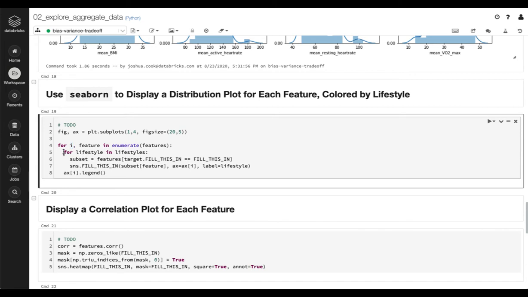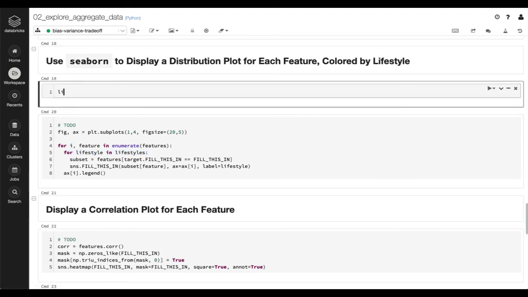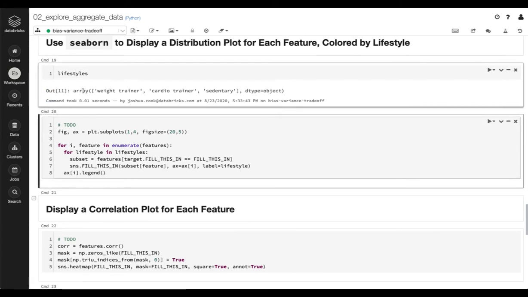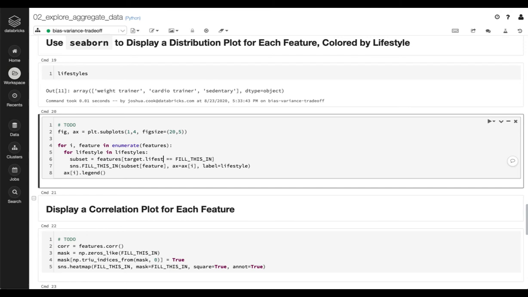Okay, and then we're going to iterate over each of the lifestyles. If you recall earlier, we defined this list, lifestyles, to be the unique lifestyles, the 3 lifestyles: weight trainer, cardio trainer, and sedentary. So we're going to iterate over each of those lifestyles, and what we're going to do is take that target data frame and this lifestyle column there.